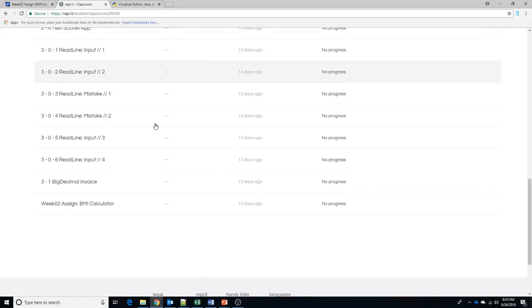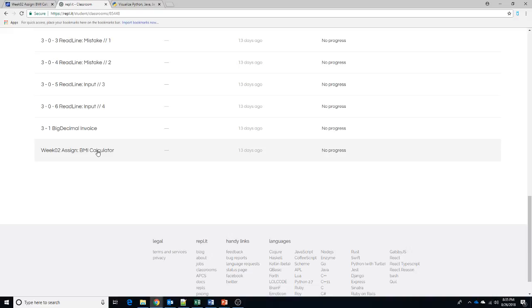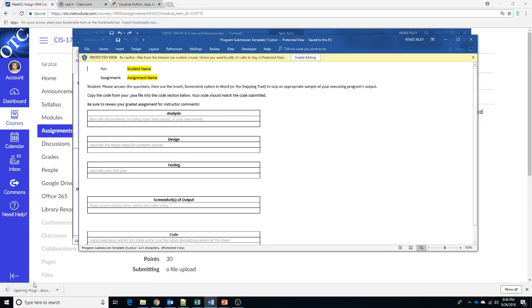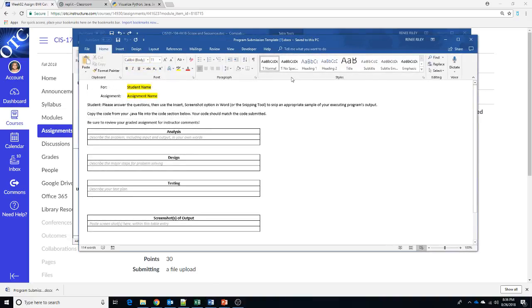Now, as in our last assignment, when you get to the last assignment in REPL, the BMI calculator, you'll complete that project and then turn it in using our assignment in Canvas. Now in our assignment in Canvas, you should have already noticed this, but maybe not because the first assignment isn't quite due yet. We have the program submission document. I'm going to download that document as I would like for you to do. And in the program submission document, you'll see information about how to turn in your assignment.